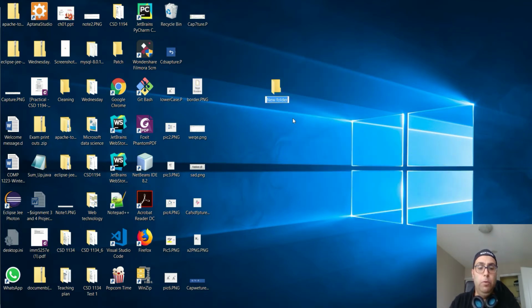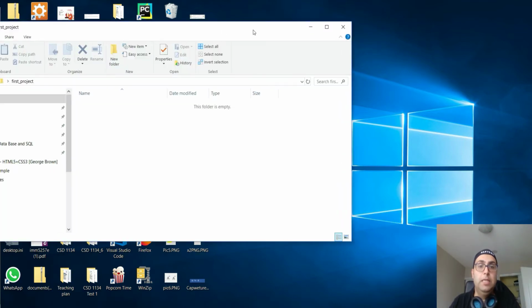We're going to create a folder. We're going to call it first project, and we call this the root folder. Anything you do related to this project, or any project in the future, you're just going to toss in there. Any pictures, any files, all go in the same folder. You're going to open that. It's empty.